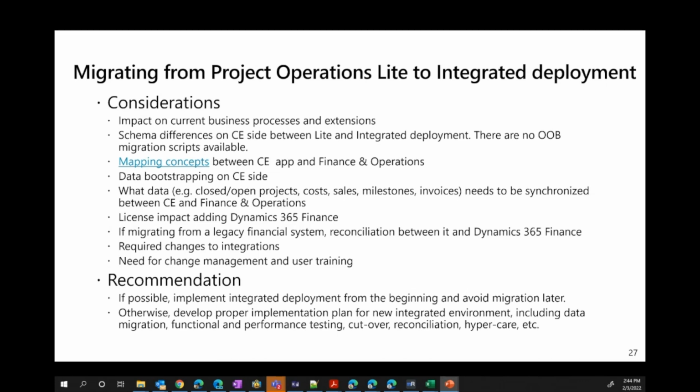First of all, it's important to realize that this is going to be a significant implementation effort. So for example, you're going to have some impact on your current business processes and extensions. So you need to take that into account. There are some schema differences on the customer engagement side between the light and the integrated deployments, not least of which, again, is that per company striping. It wouldn't be the case for a light deployment, but it would be the case for integrated. So again, you need to do some bootstrapping.